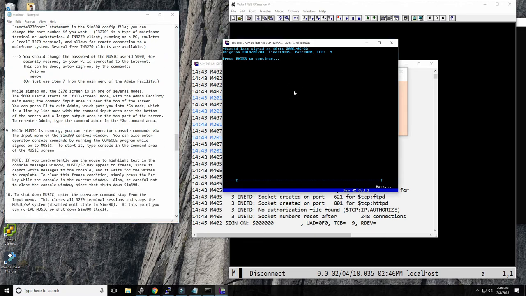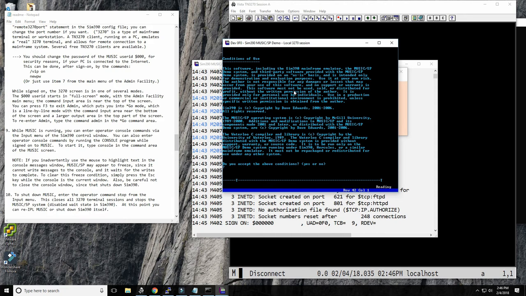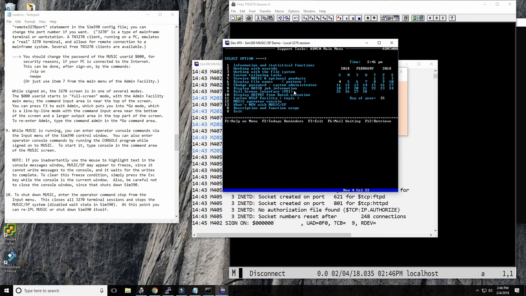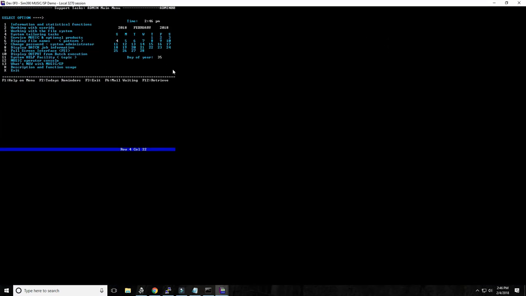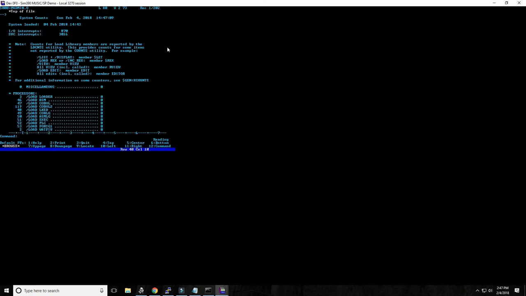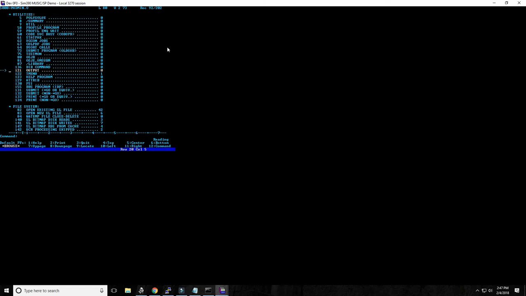All right, so let's start exploring. I press enter. Conditions of use. Do you accept? Yes. Whatever. Oh, wow. Okay, so this is how this looks. Let's do this full screen. Hopefully, you can all see this. Information, statistical functions, let's start with one. Terminal buffer utilization, system usage counters, let's do six. System load on February 4th, 2018, processors.